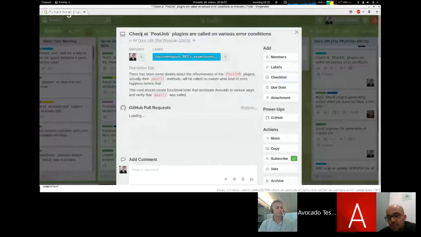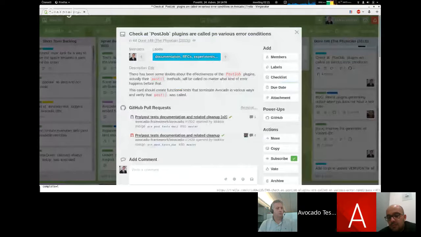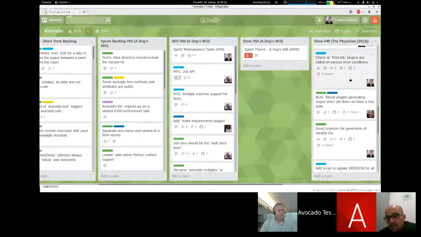Next, we have a check that post job plugins are called on various error conditions. Basically, we knew that post job is always executed, but we were not pretty sure. So I double checked that or triple checked that it's happening. And as part of this, I improved the self check. So we are pretty sure that always when the pre-job plugin hooks were executed, the post-job hooks will be as well.